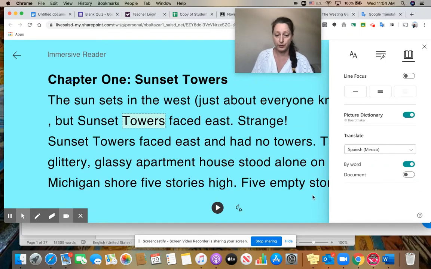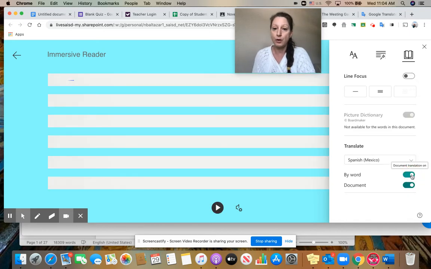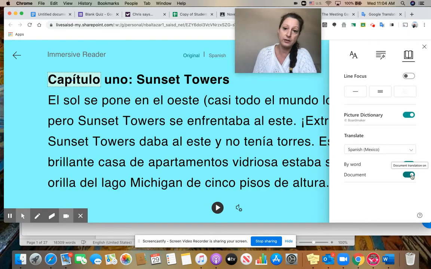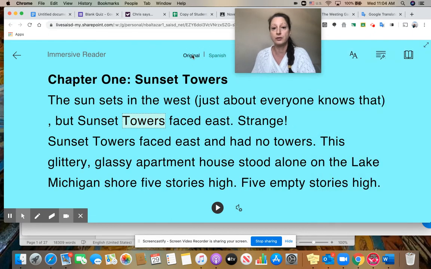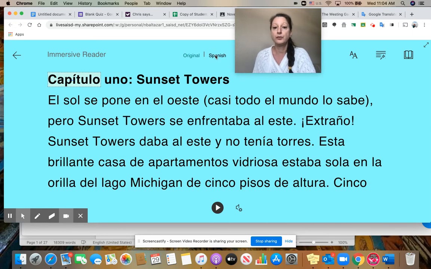So when you do this, make sure you have your picture dictionary on. Make sure you have your by word if you know English well enough and you need just help with specific words, or you can click on entire document and it's going to translate for you the entire book. So then you can read it. It says, for example, here Spanish. You can click on original and it's going to give it to you back in English so you can look back and forth. See? And now you can read.